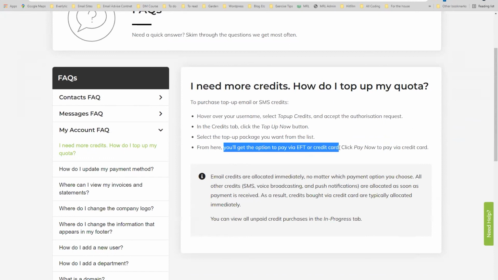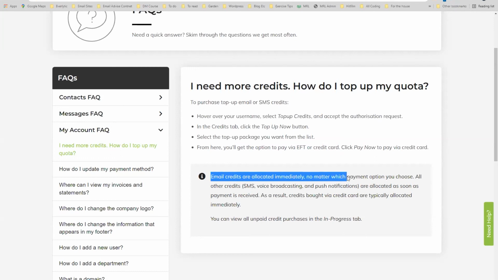You can either pay an invoice by EFT or credit card. Just understand with that though, email credits are still allocated immediately with no payment, no matter what payment option. So we do allocate without immediate payment, but with SMS, you still need to pay for that invoice first before we allocate. Okay. But yeah, I hope that does help you.